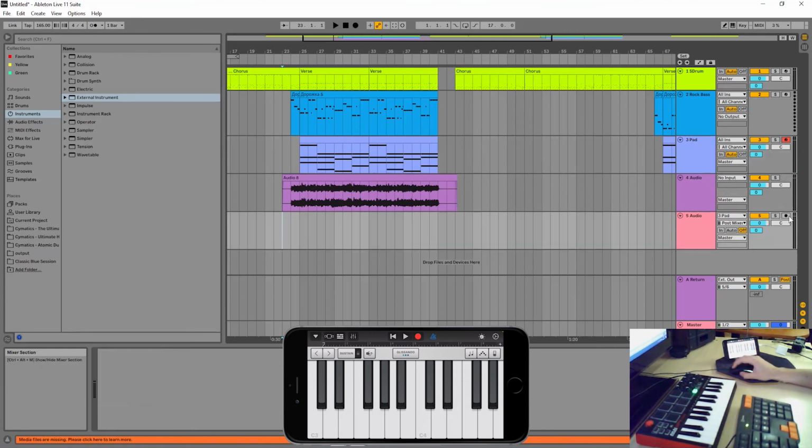Arm the audio track and hit record. And that's pretty much it.